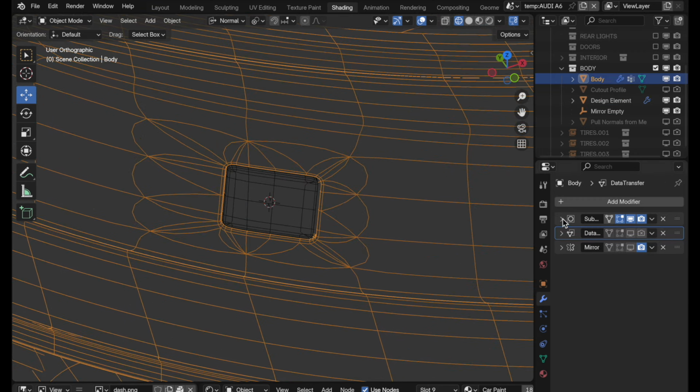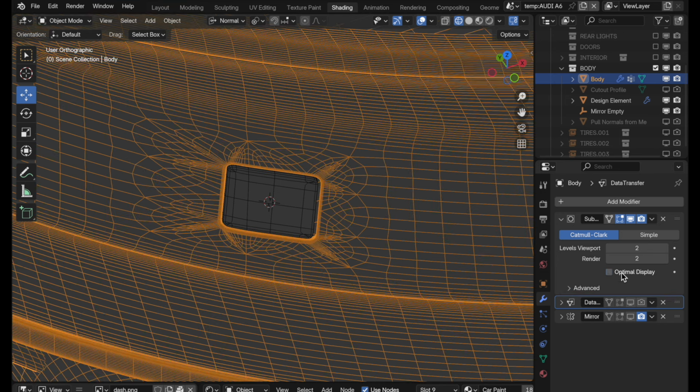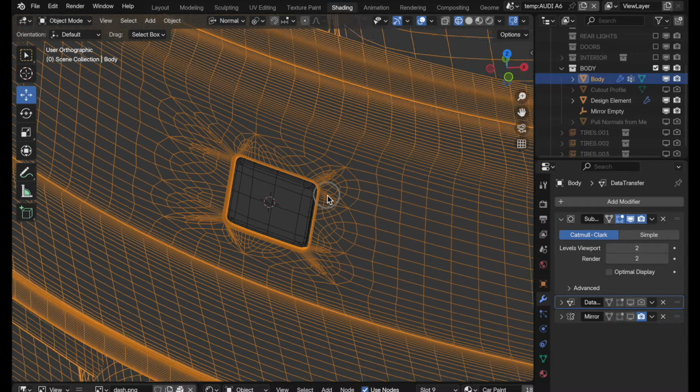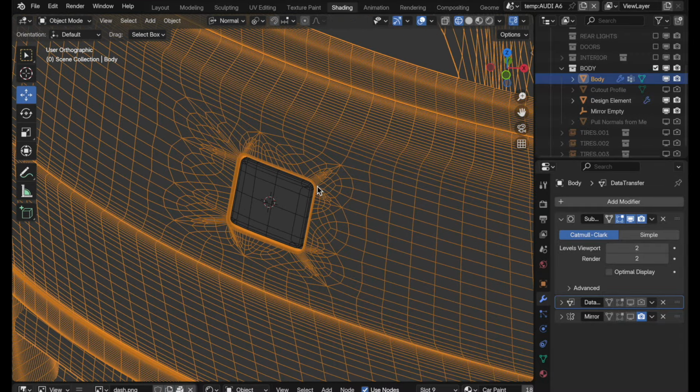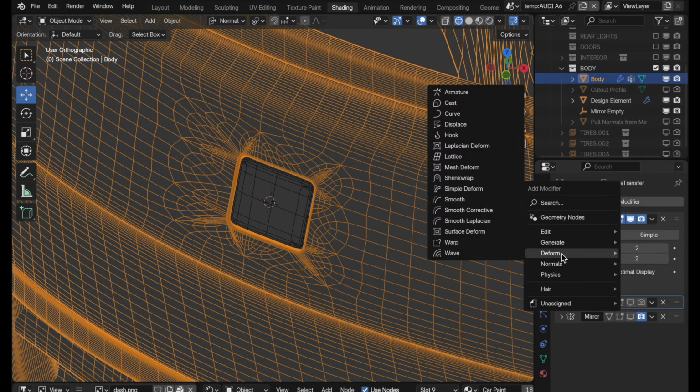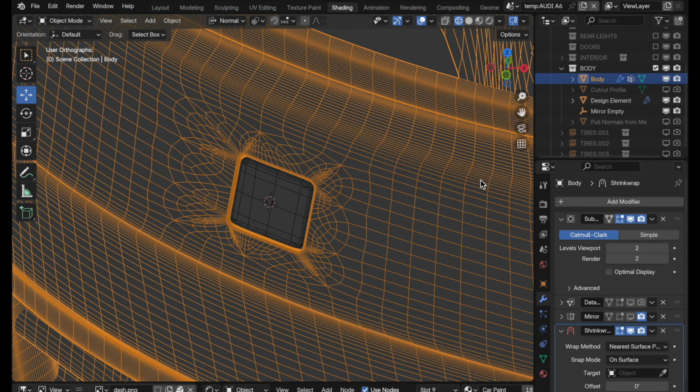So let's come back to subdivision surface and turn off optimal display, and we can see the actual polygons that are being generated by the subdivision surface object. And we can, in fact, use a Shrinkwrap modifier to shrink wrap them directly to this object that I called pull normals from me. Okay, so let's go ahead and do that. Let's add a modifier of deform, and we're going to come down to Shrinkwrap. Okay, there we go.